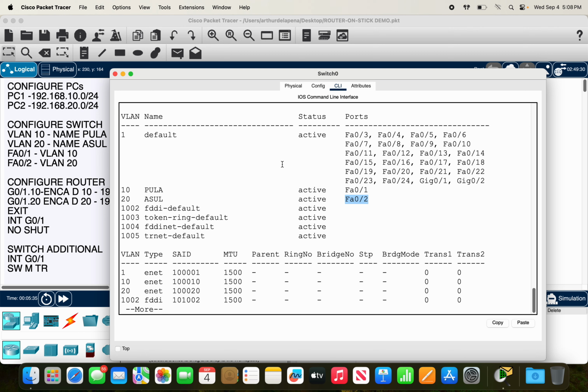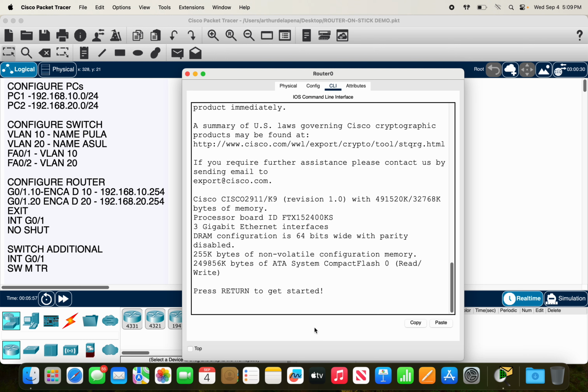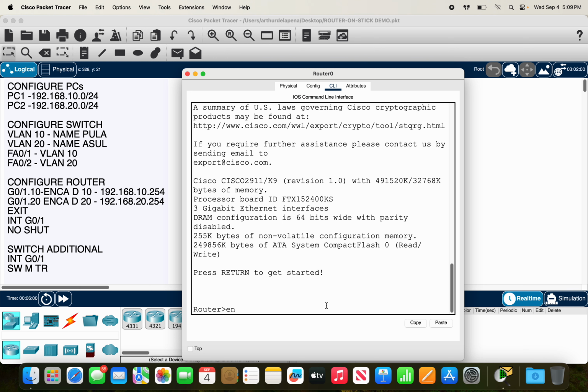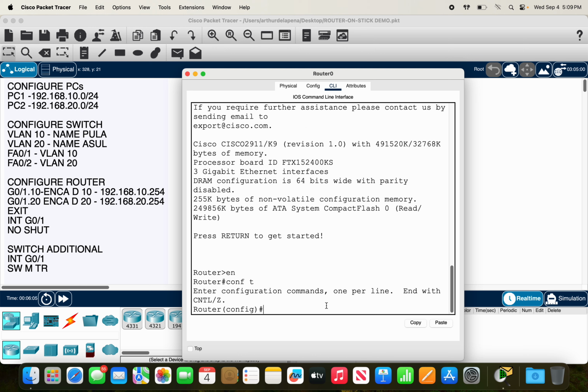Next, we need to configure the router subinterface. So we need to configure the router's interface. We need to click the router. So we close this, then we click the router, same CLI, and then we type en, short for enable, then conft, configure terminal. We need to configure the subinterface along with their encapsulation dot1Q and IP addresses.